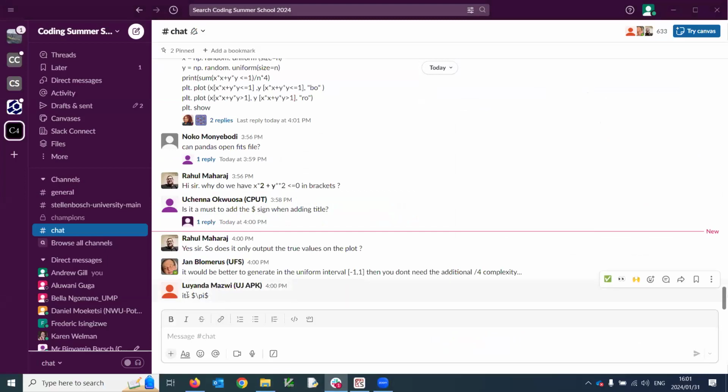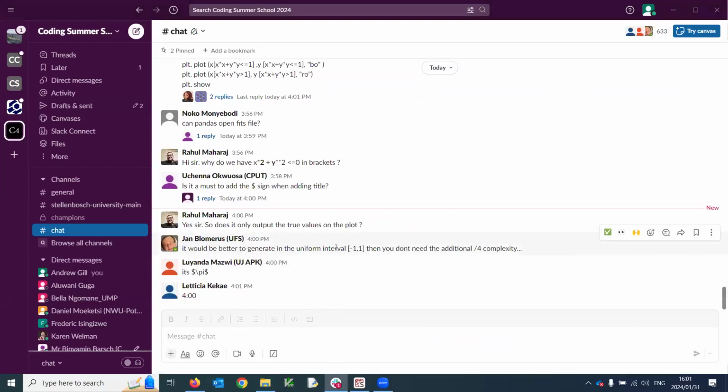Yes, somebody else beat me to it. Jan, yes, you're quite correct. You could generate an interval from -1 to 1, but then you also need to generate still more points to actually get the accuracy. So it'd be conceptually simpler, but your computation will require more points, I think.